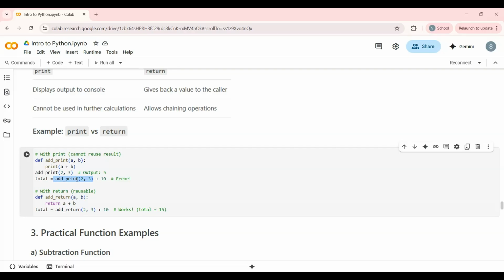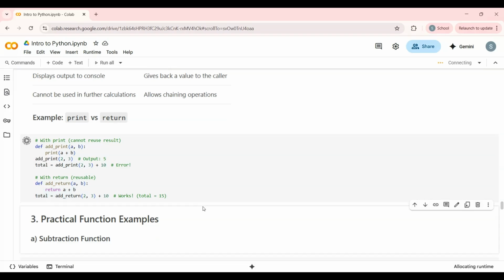Again, you can't add this. It's not returning the value, it's simply printing, doing what is defined here. That's why when you do this, your total is not going to be 15. It gives you an error. You have to return the output to be used again in future. So define add(a, b), return a and b. When you do return a b, this gives you the value now. So when you do add return 2, 3 plus 10, this works and gives you the total value, which is 15.